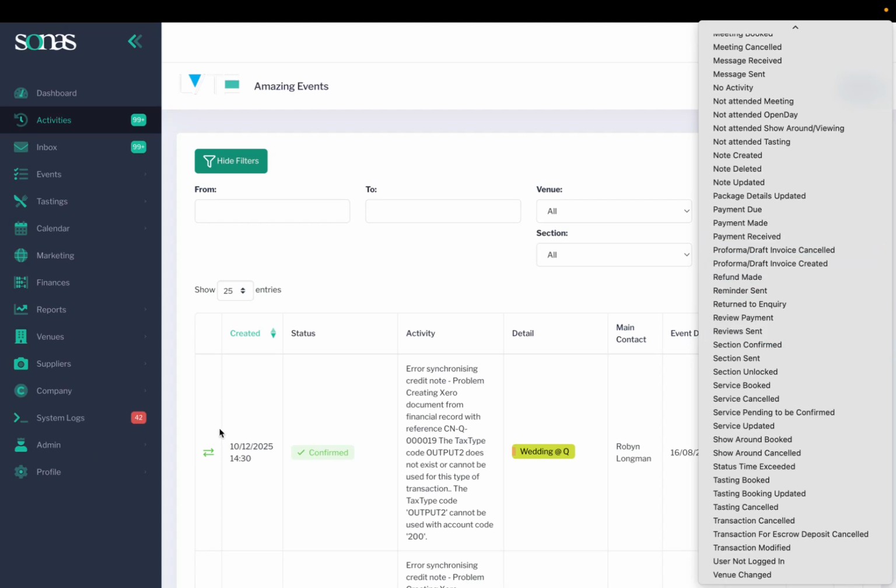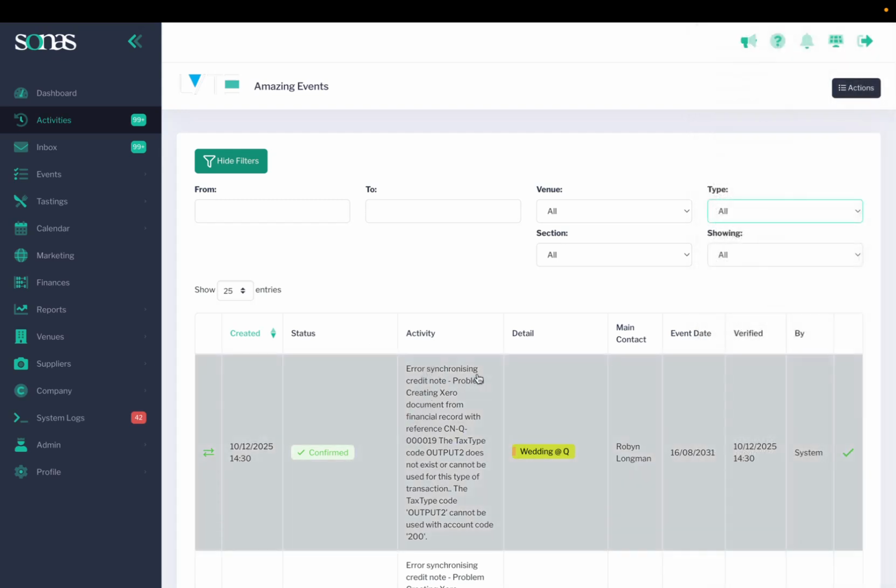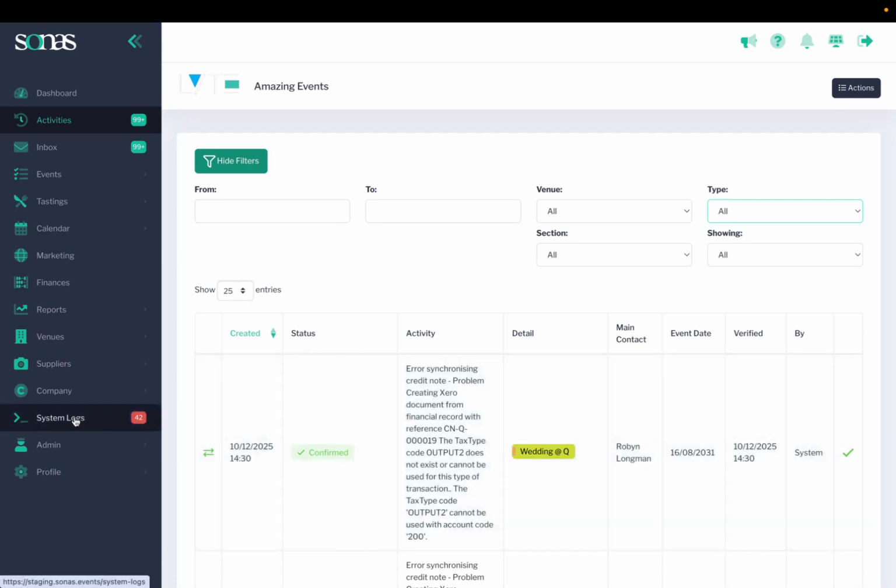You also could get an issue raised here on system logs if there's integration errors. So here's an error right here, error synchronizing credit note. One of the main issues that you may see, like this one, is a tax code, so this will give you a lot of the information you need, and there'll be more error logs in the system logs that can share if there's any issues there as well.